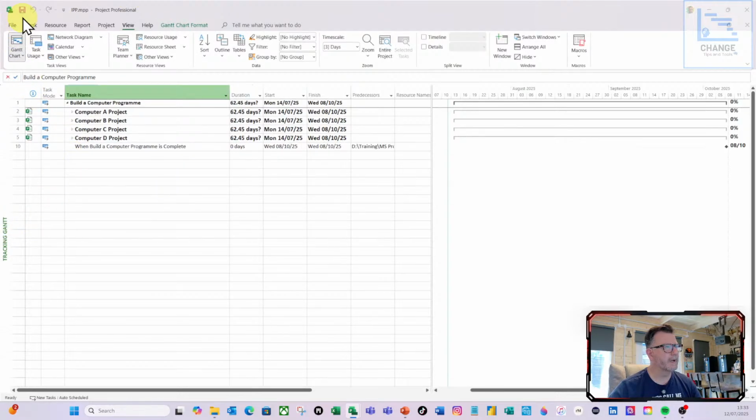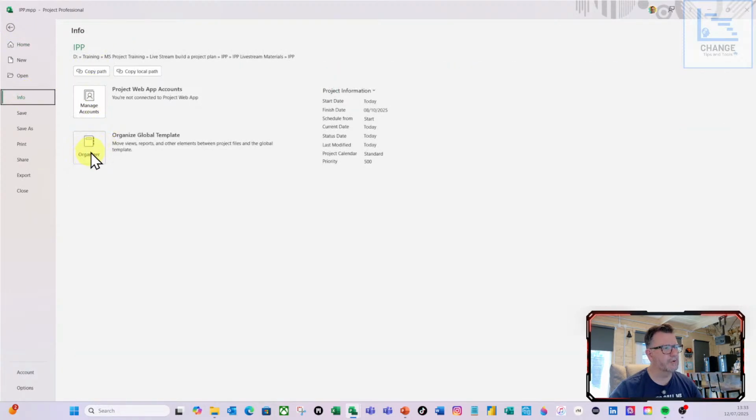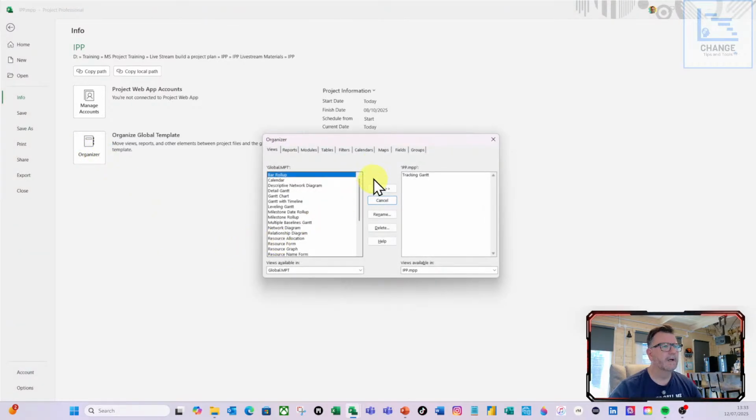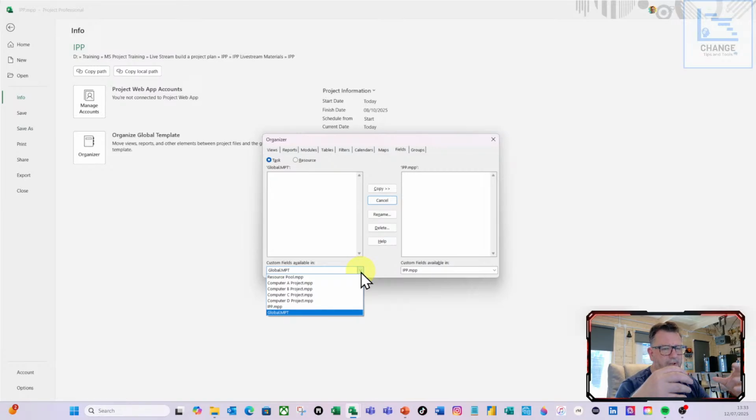I'm going to keep hitting save and say yes to all here, and I'm going to go File, Info, and use the organizer. I'm going to go to the Fields tab, and I'm going to select one of the open project files. When you open up the IPP, you're opening all the individual project files. The global.mpt file, in short, is your base template on your local machine.